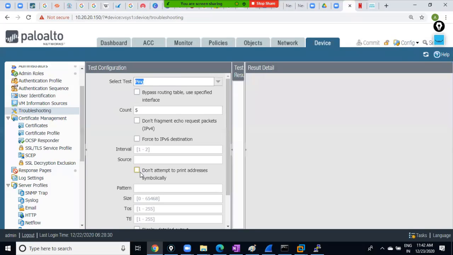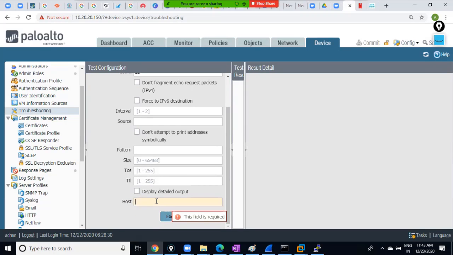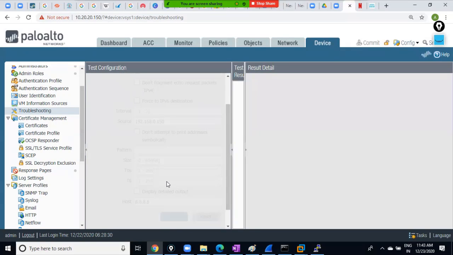First, I'm going with the basic ping. How many counts? By default 5. Let me make it 25. Any interval you want to mention? No, by default, whatever is there. Pattern, size, anything you want to mention? Nothing. Host, who's the destination? 8.8.8.8. Who's the source? 192.168.0.150. Source and host. Execute. Result details will be here. Can you see on this side? Wait and watch.